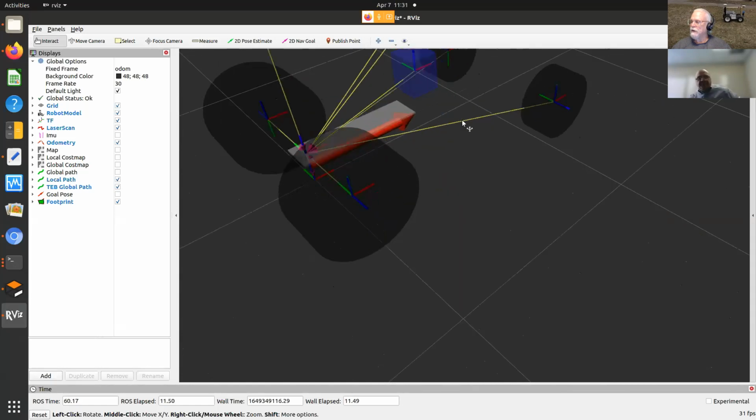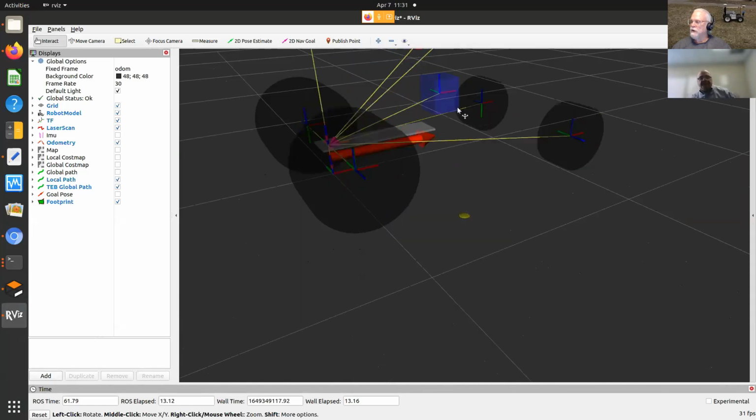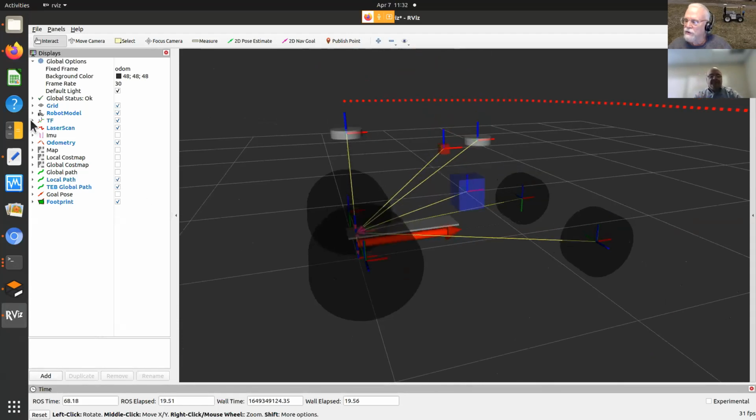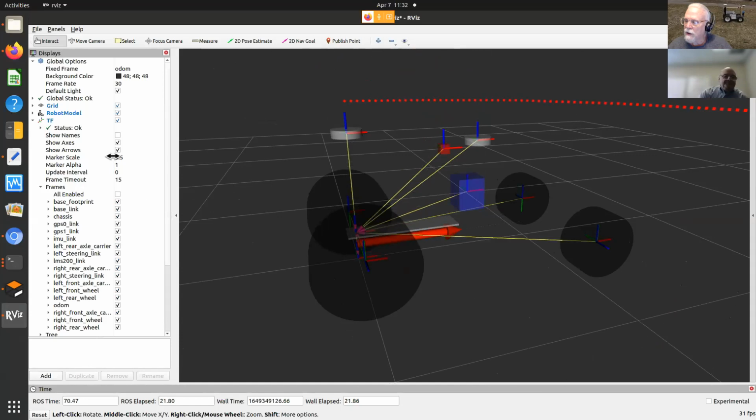let's see, there we go. So you can see what these are called, I think they're called arrows. If we look in the transforms, it says show arrows. If I turn those off, those go away, and you can still see the transform markers, and you can see all the various pieces that are involved here.